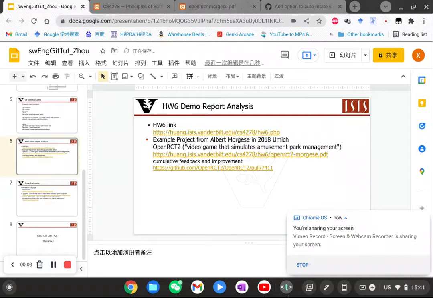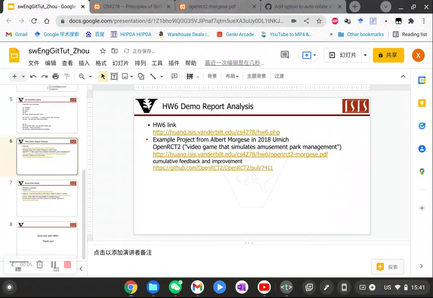Hello everyone. Since we understand what Git is and briefly know how to use Git for version control, we come back to the requirements of Homework 6, and we use one of the past students' reports as a demo to analyze what we are expecting from such an assignment.